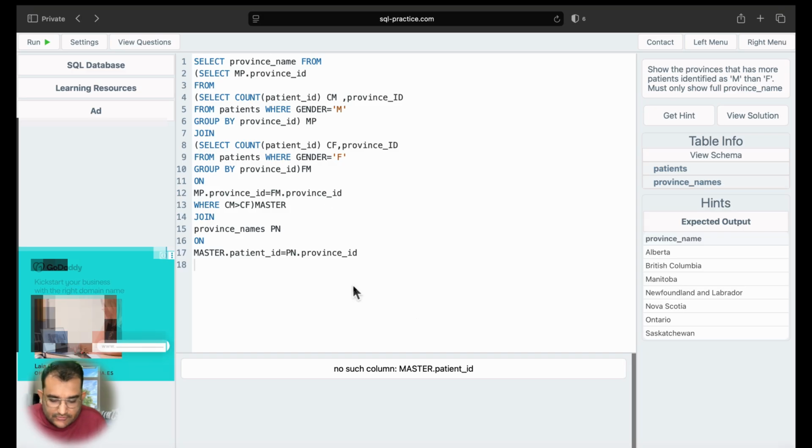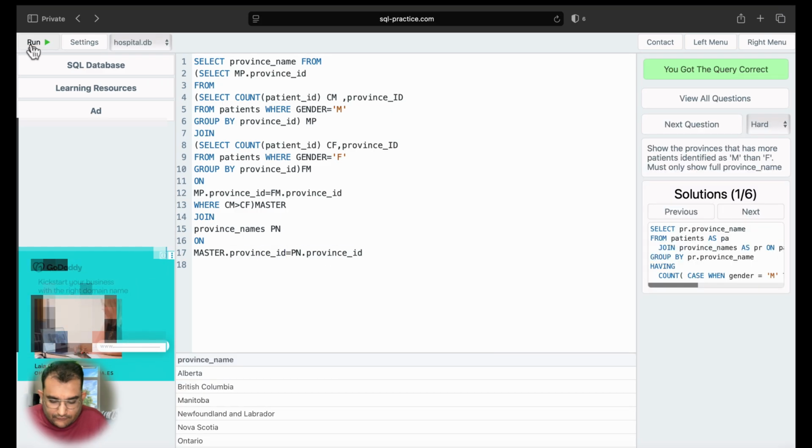No such column as master dot patient ID. Okay, sorry, my bad. It's the province ID, not the patient ID. Perfect, we have a solution for this as well. Let's go to the next problem.